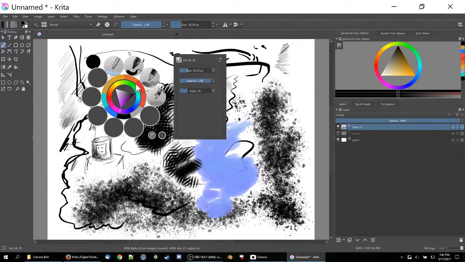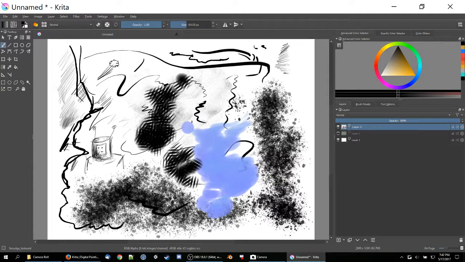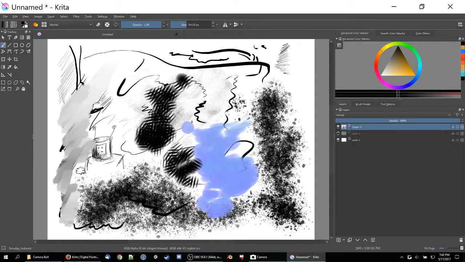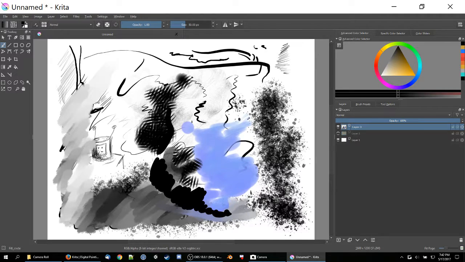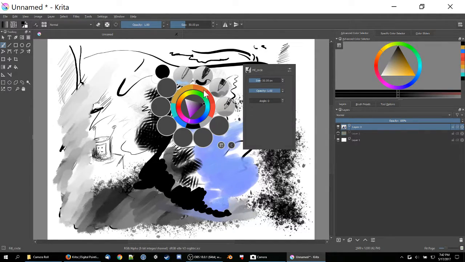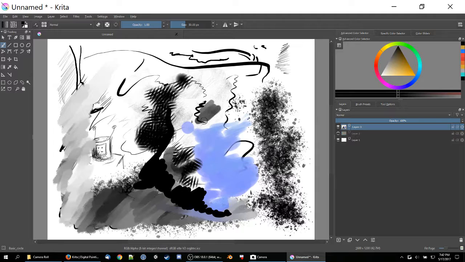If I go under the paint options right here, you can see that this brush does this interesting thing where it takes what's already on the canvas and kind of smudges it together. This one gives you a bit of a thicker kind of line. Yeah, like a big fat Sharpie.